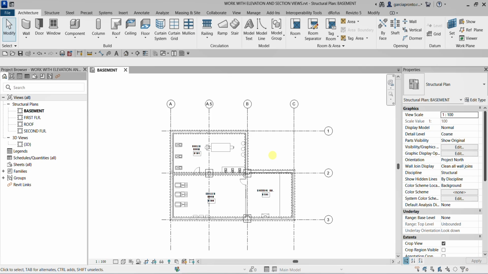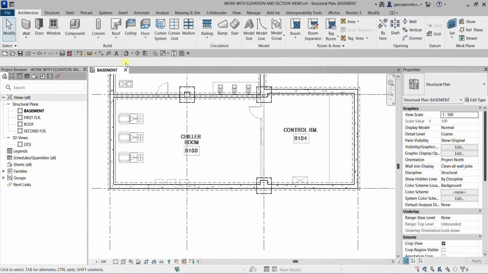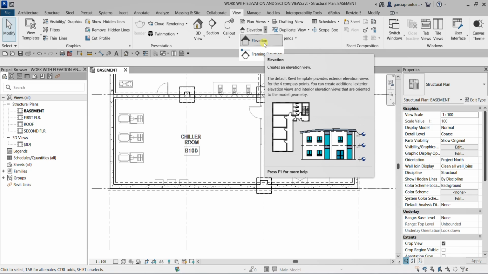So the first thing that we will be doing, let's create a building elevation view. I'm just going to zoom into this part here. From the View tab, since elevation has something to do with view, you can go to the Create panel and you can see the Elevation there. Click the drop-down and select Elevation, this one. It creates an elevation view.